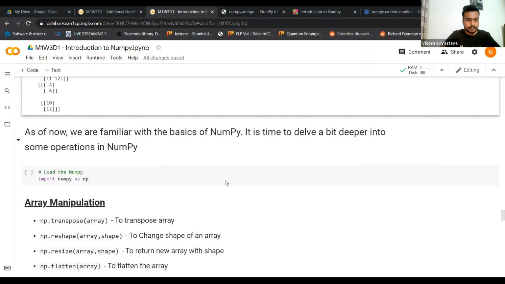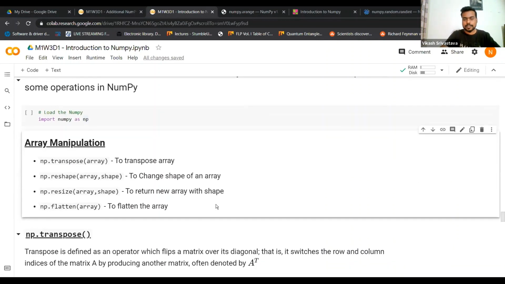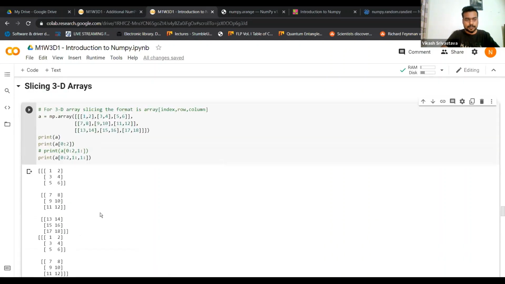Okay, so I hope you understand now, right? So let's look at different manipulations or different transformations which we can do on a NumPy array. Of course, you need to understand how these slicing techniques work, right?